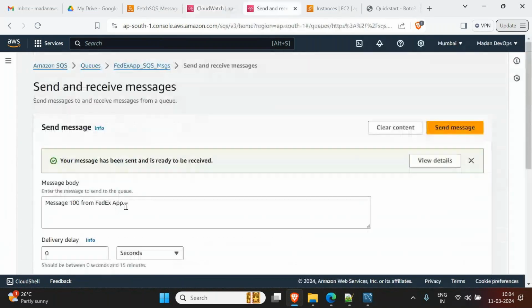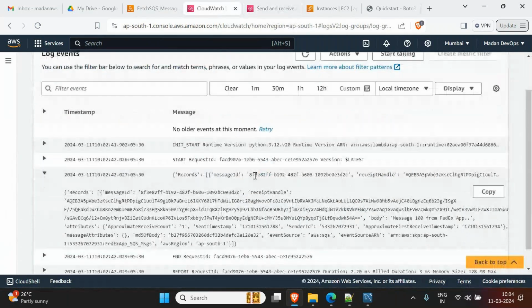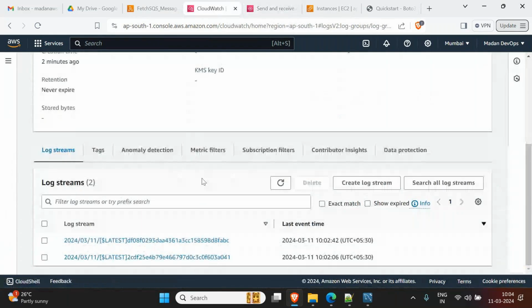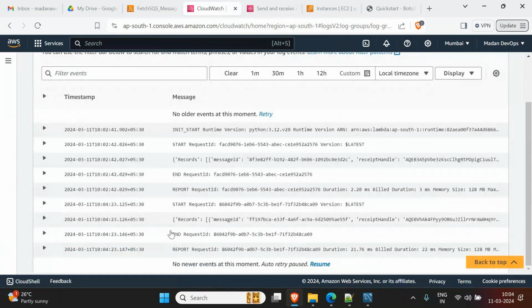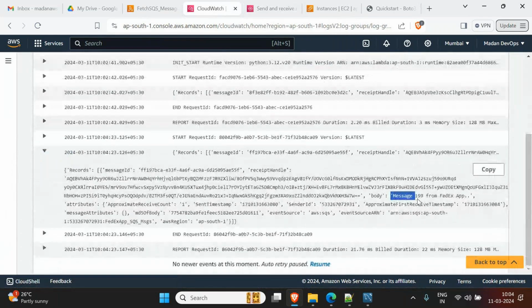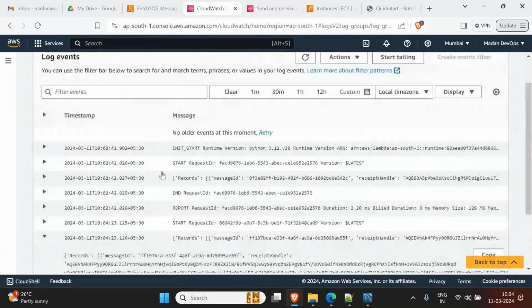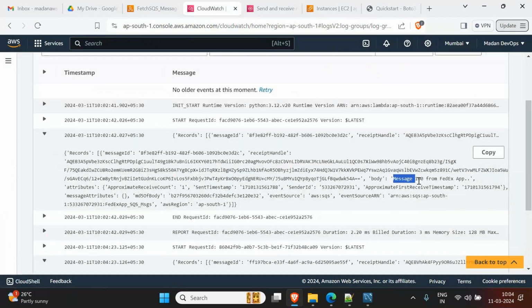Similarly, you can type message 199 and send again. Another message should be received here. So just refresh it, or else go to this log again. It should come. You see this first record, this second record. Expand the second record. You see body: message 199. It's another message, and this is the previous message. This is message unread. Like that, you can fetch the message details from the queue.